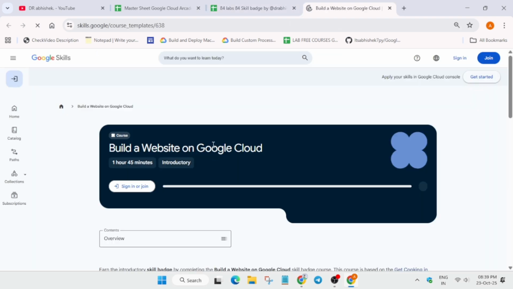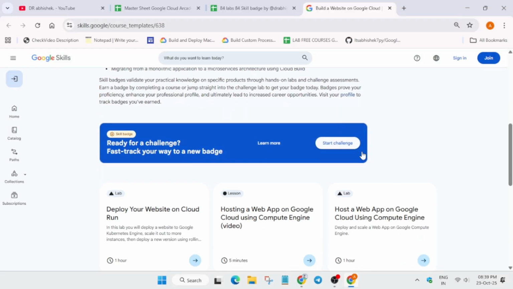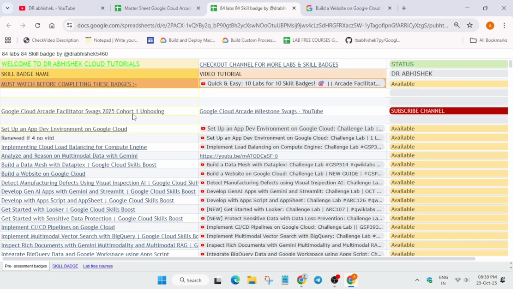Here you have to click on start challenge and proceed and complete the challenge lab. So here is the lab, here is the solution, and what's waiting? Your effort. You have to complete all these badges and you'll be getting points.